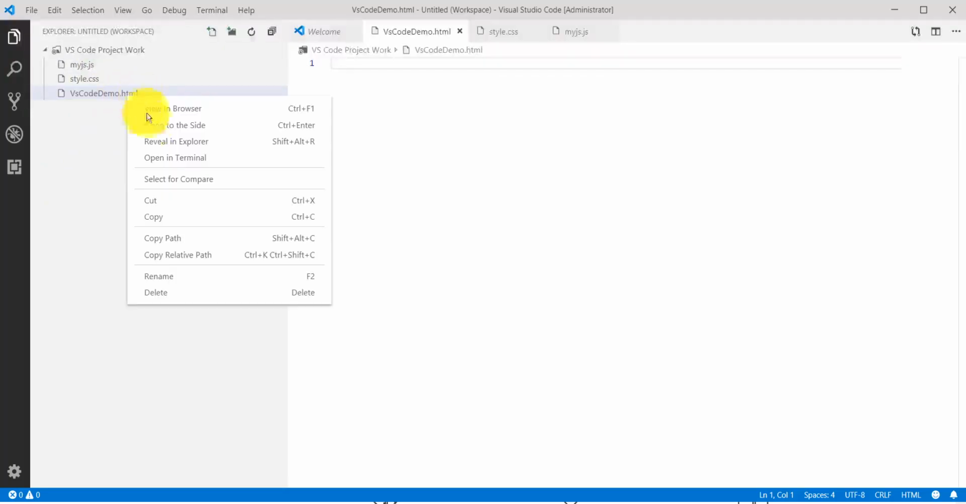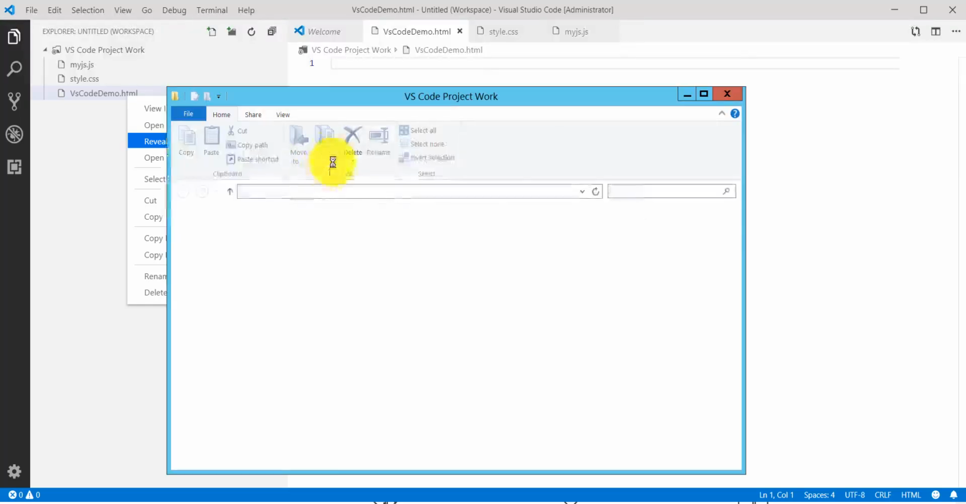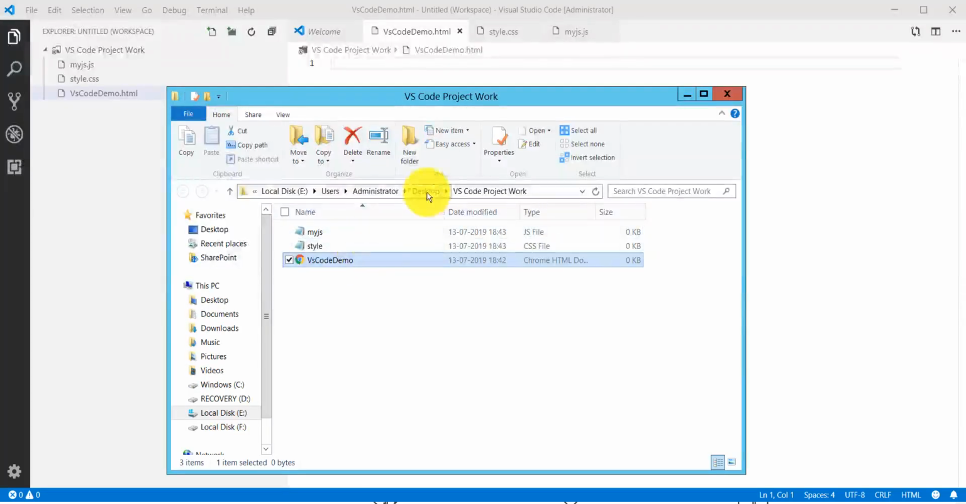So I will right click on this, and you'll see there is a "Reveal in Explorer" option, Shift+Alt+R, you can use this shortcut key also. If you click on that, it will show the structure. You can see we have created this Visual Studio Code project, and these many files are there over here.